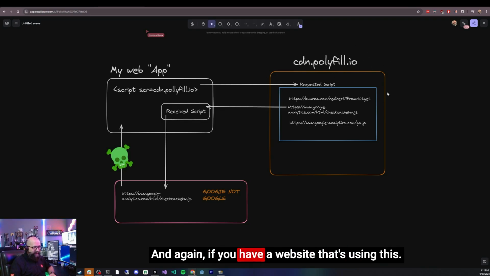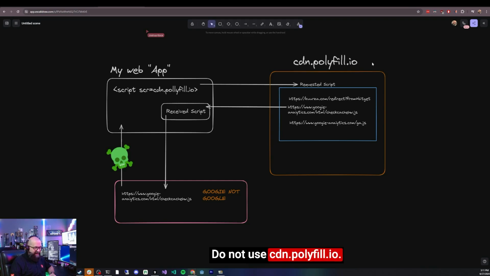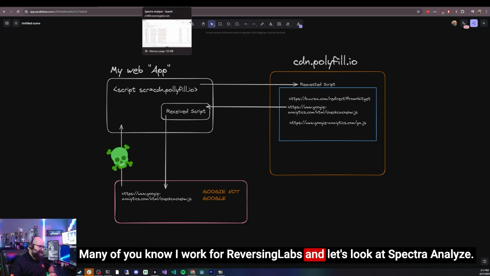And again, if you have a website that's using this, it needs to be updated and changed immediately. Do not use cdn.polyfill.io. Many of you know I work for ReversingLabs, and let's look at Spectra Analyze.